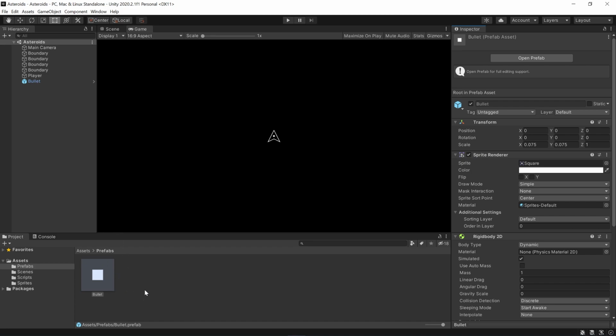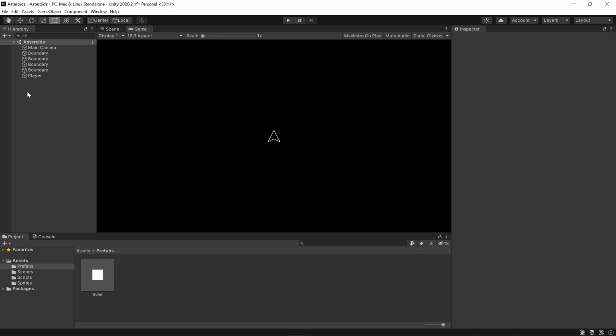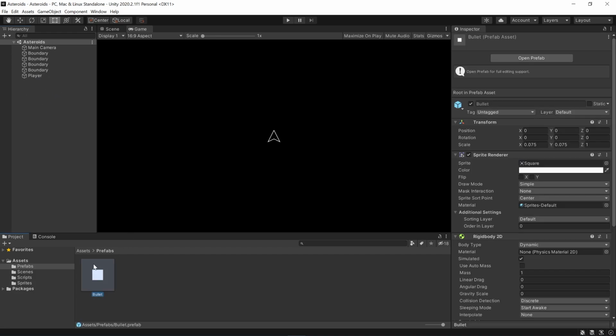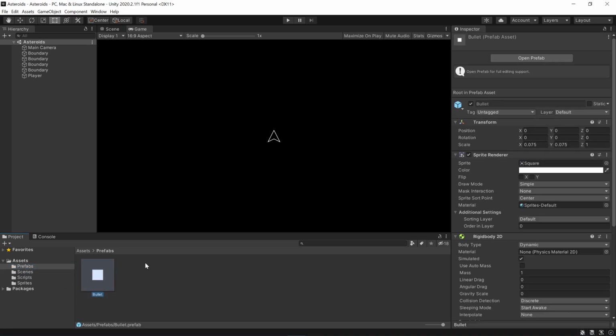And now that we actually have this asset down here, we actually don't need this in our scene anymore, right? So notice how I deleted it from the scene, but the asset still exists. And that's the great thing about prefabs. They are a custom type of asset that will persist across your entire project, and you can reuse them in various ways.